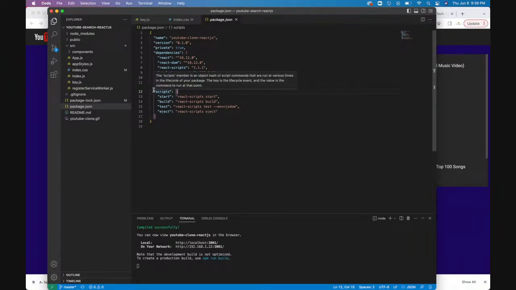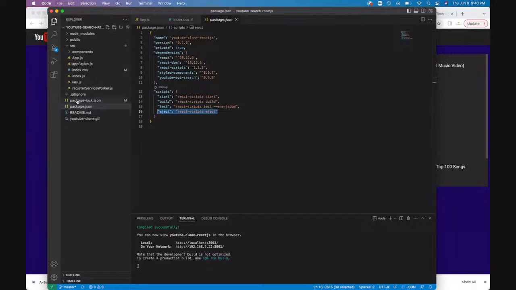Under scripts, this is where we can actually run commands on our server. So if we want to start our server, we would run npm start. If we want to build a server, we would say npm build. If we want to actually test our application, we would run npm test. And if we want to eject our application from the React environment, we would run npm eject. And that's basically it. So that's just an overview of the application. It's a very simple application, nothing very complex here.